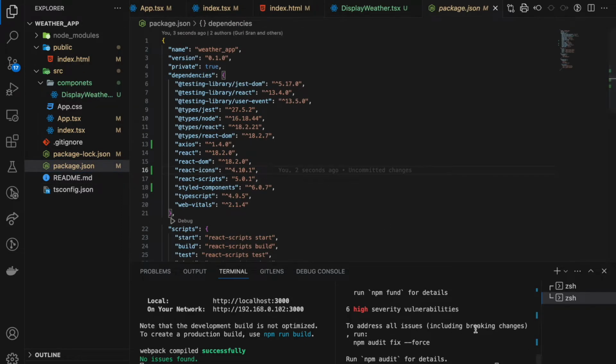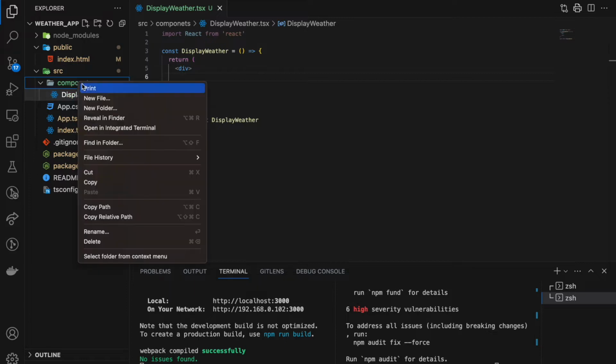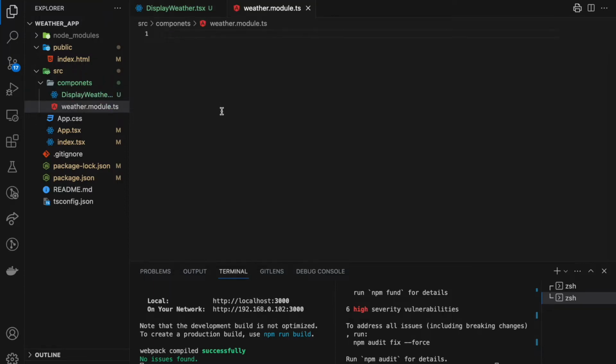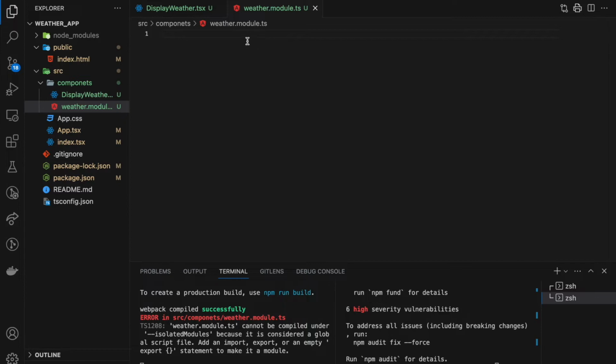So now we have our packages installed. We can go ahead, close this one, close all these files. And what I want you to do is create a CSS file. You can actually create a separate folder when you're working with many different components, or you can just simply create a file. So I'm just gonna name this file my weather.module.ts. Now we'll have an error here because this module file has to export and import something.